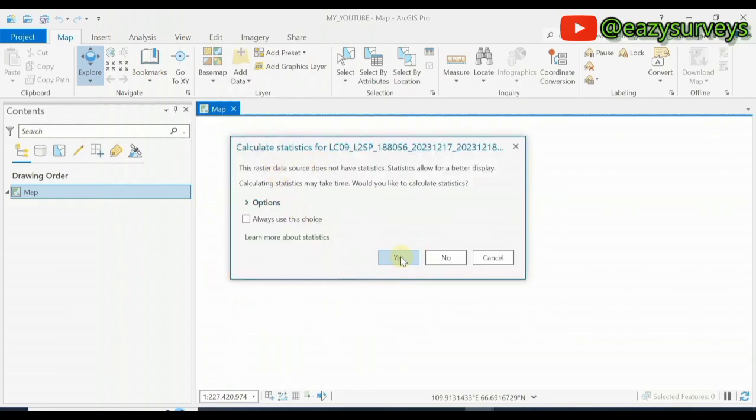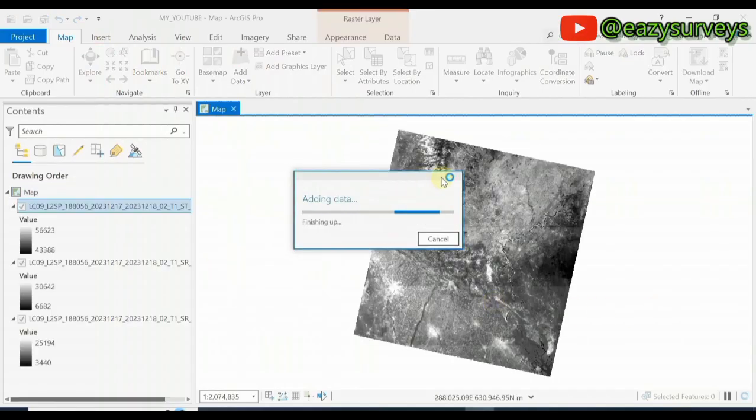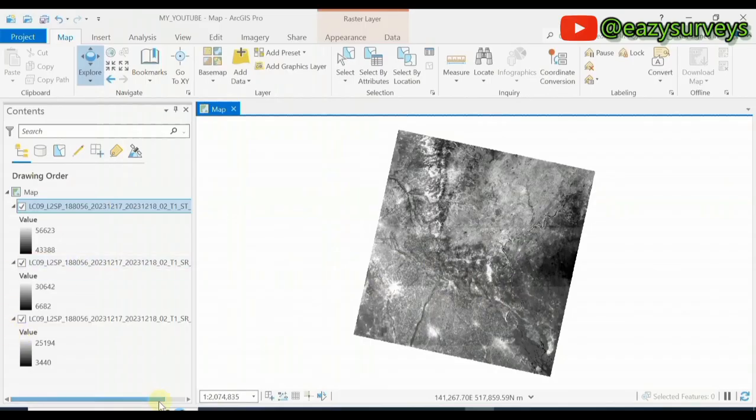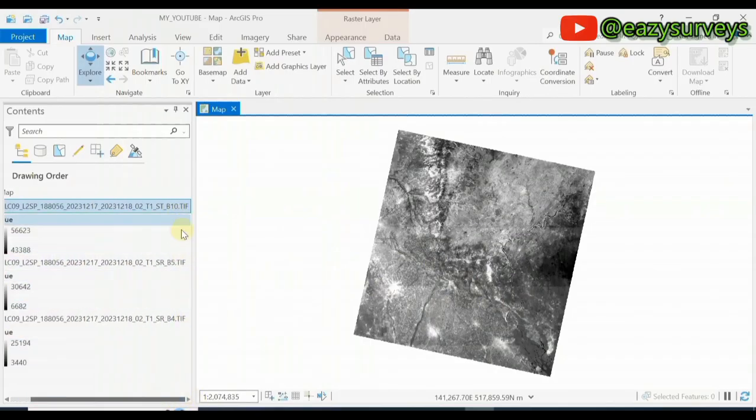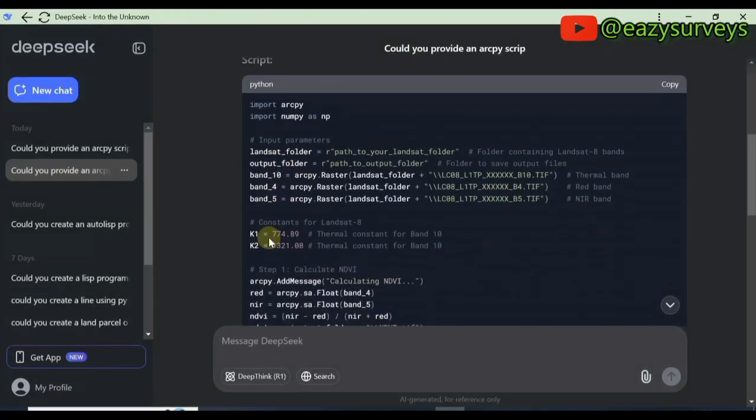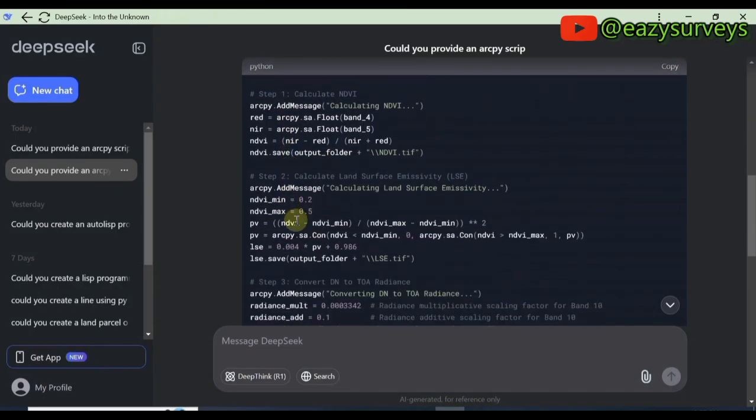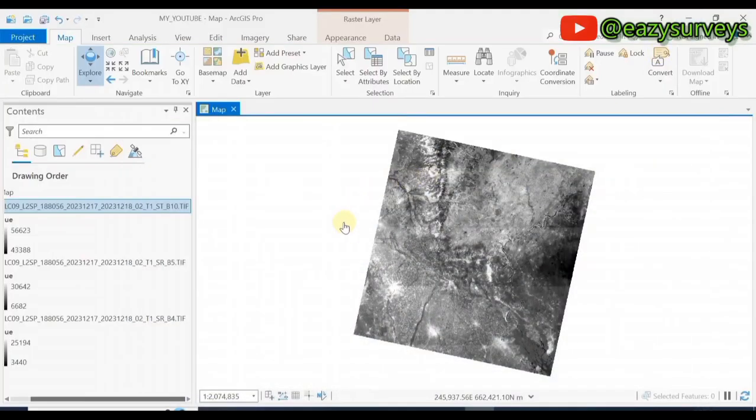If you see this, you click on yes. So these are the sets of data I already have. Band 10, 5 and 4 respectively as required by the DeepSeek AI. If there are other bands that are of interest, you are able to see them. If you are using Landsat 5, the bands are going to be different, alright, as well as other parameters that you are going to be needing, they will be different. Okay, so I'm just going to show you how to edit all that as we forge ahead.